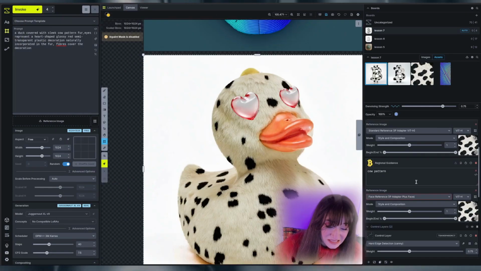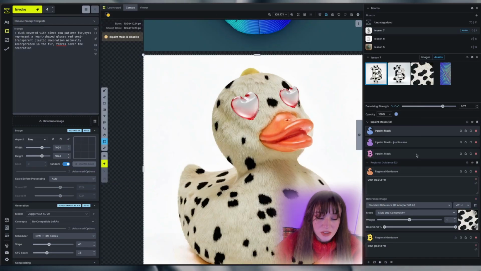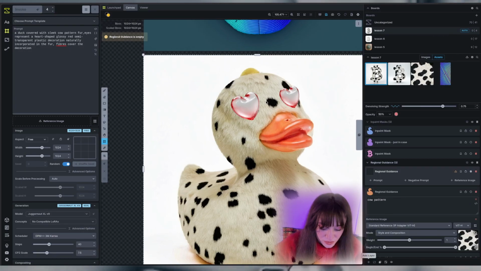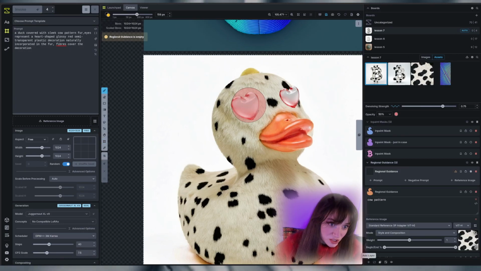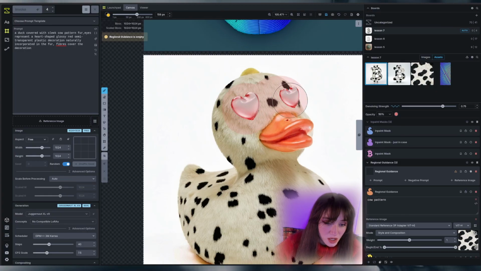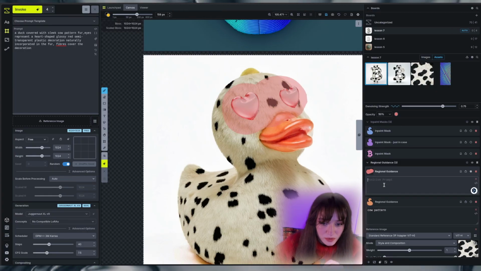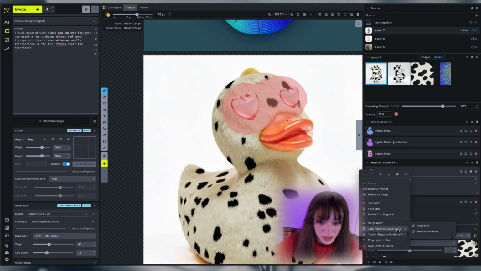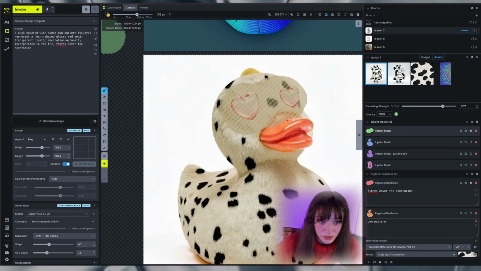Please ask me. Let's draw new Regional Guidance. Let's hit plus, new Regional Guidance. Let's press B to choose the brush and draw here over our hearts. Let's hit the prompt and right here, fibers cover the decoration. And here, copy Regional Guidance as new Inpaint Mask.